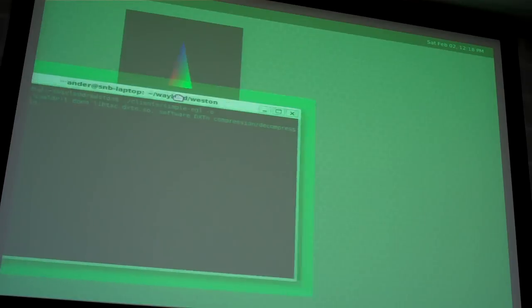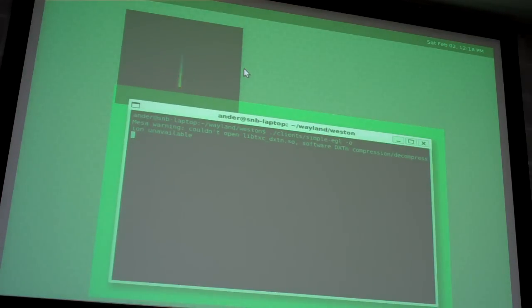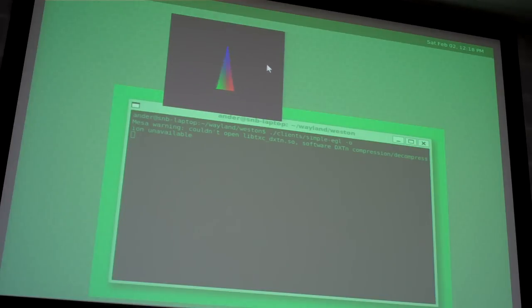Suppose I have my spinning triangle here, and you see that it's beneath the panel, so we're doing alpha blending here. But when we move it out of the panel, so it stops doing alpha blending, then you see that it automatically moves to an overlay. So this is not greenish anymore because it's using an overlay. And the cursor is also not greenish because we're using the hardware cursor.